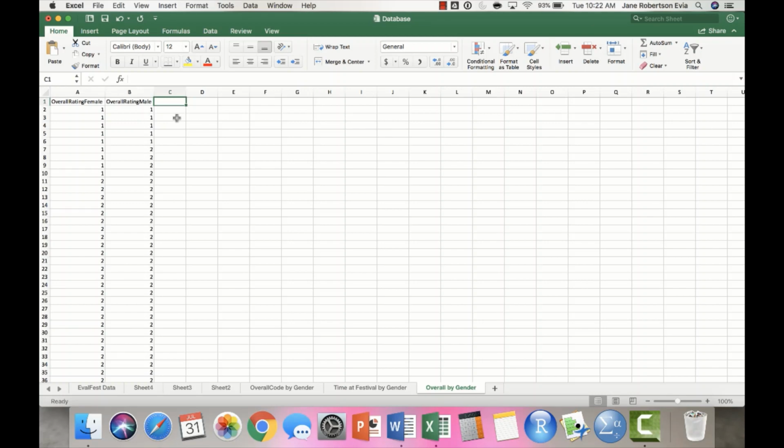Here is the worksheet containing the data we will use to conduct the independent samples t-test. Column A contains the overall rating data for females, and column B contains the overall rating data for males.